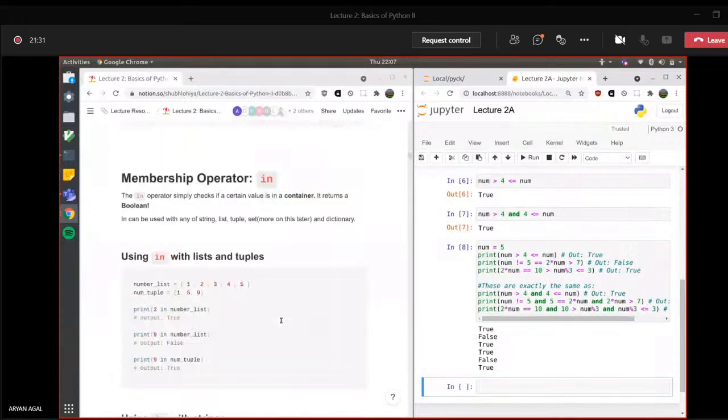Now we're going to the membership operator. What is the membership operator? It basically uses this thing called the in operator. So it checks if something is inside a container. Now, what is a container? We've already told you that a container is any of string, list, tuple, set, and dictionary.